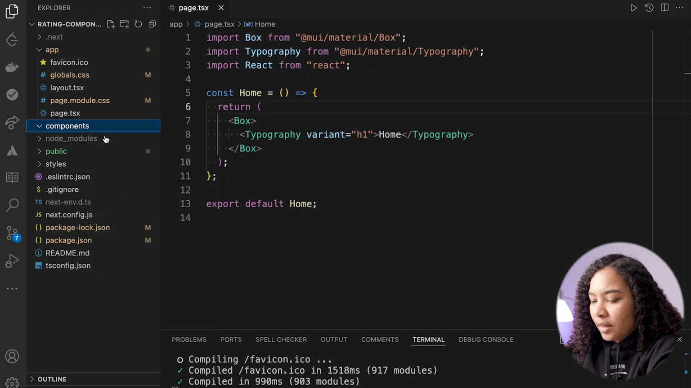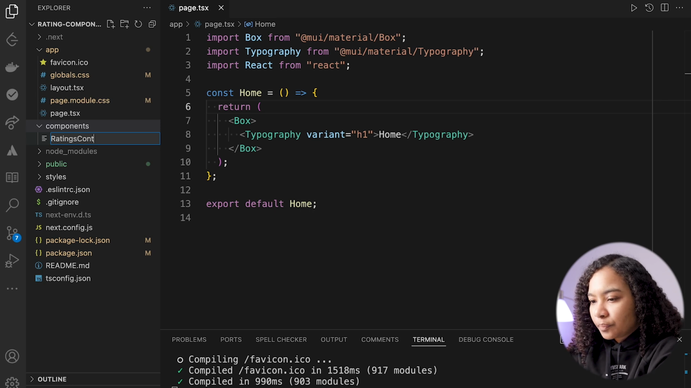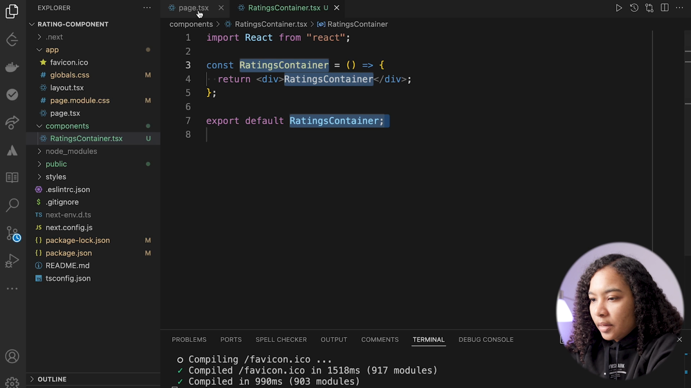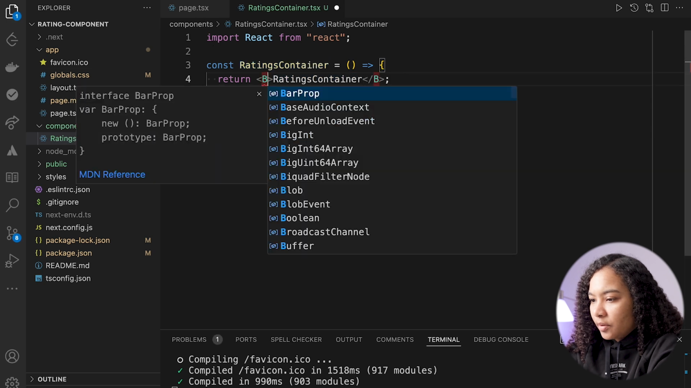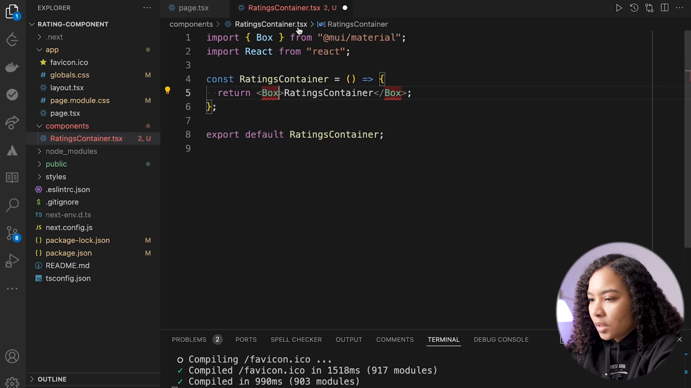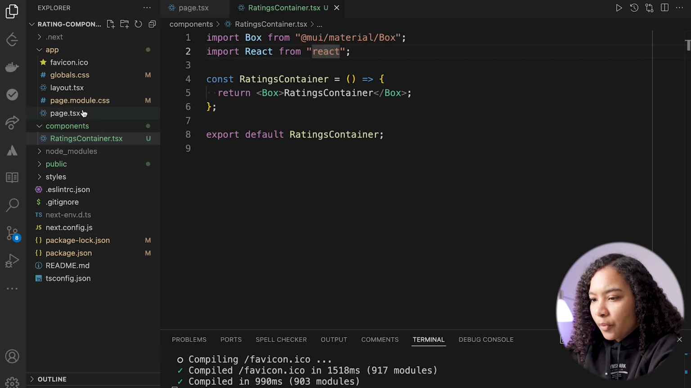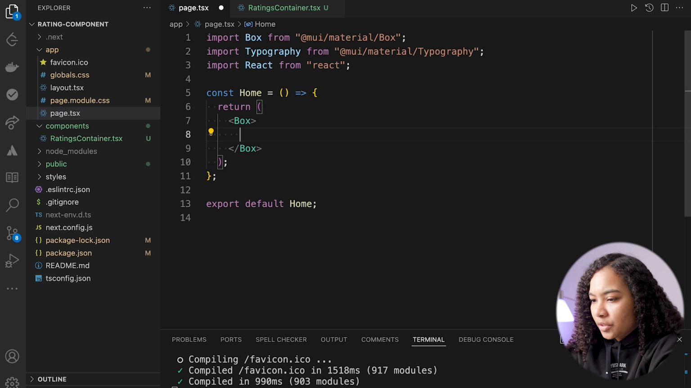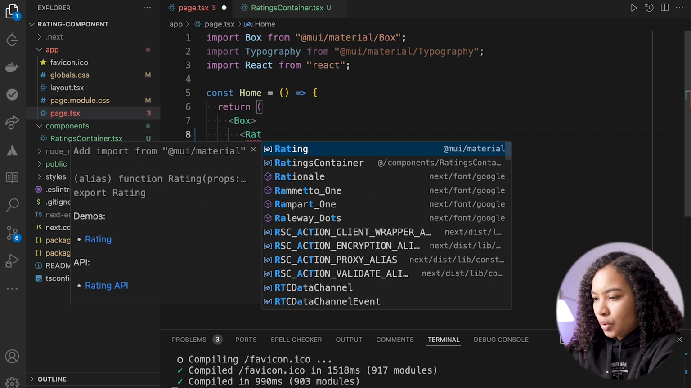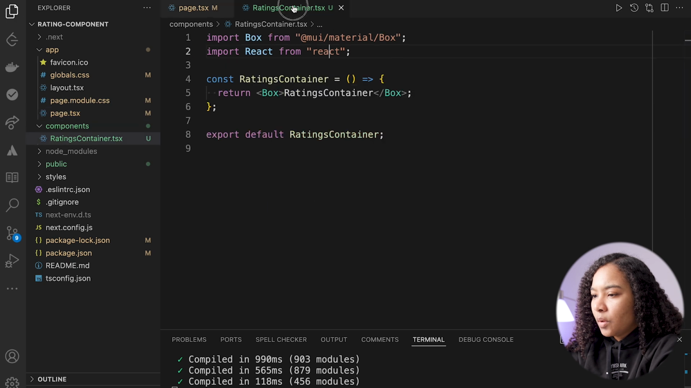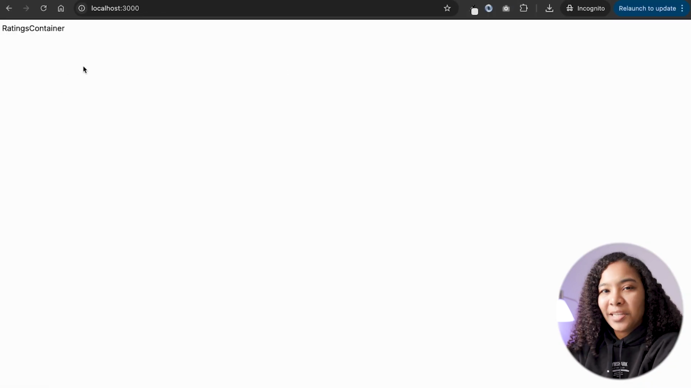So I'm going to create a new file. I'm going to call it ratings container TSX, and I'm going to go ahead and turn that into a box. Save that, and then I'm going to import that onto my home page. Cool, save that. Awesome. So got that started, and we can see we have ratings container there.